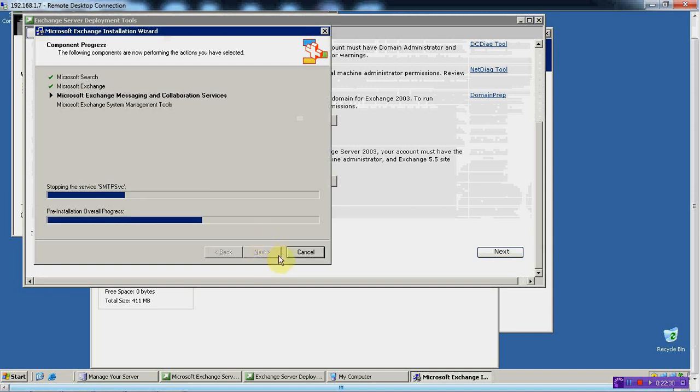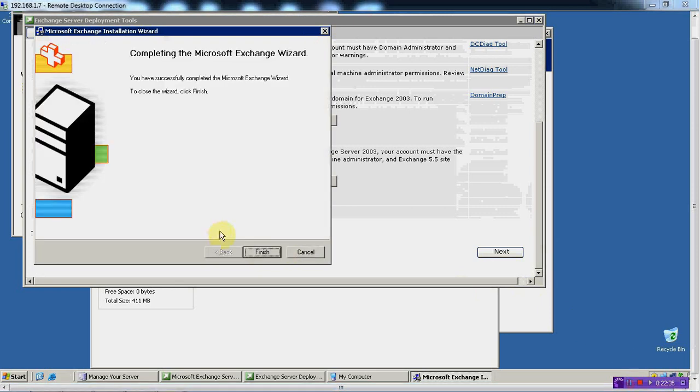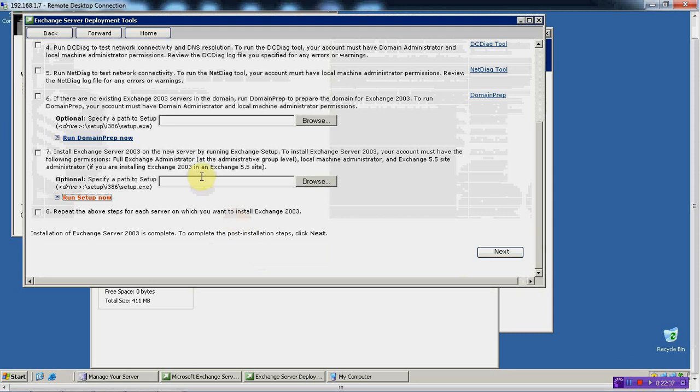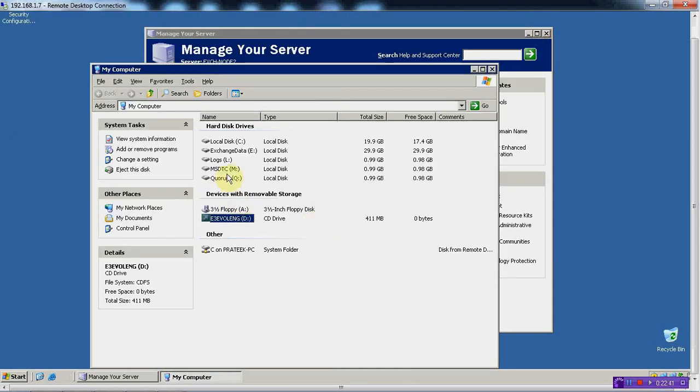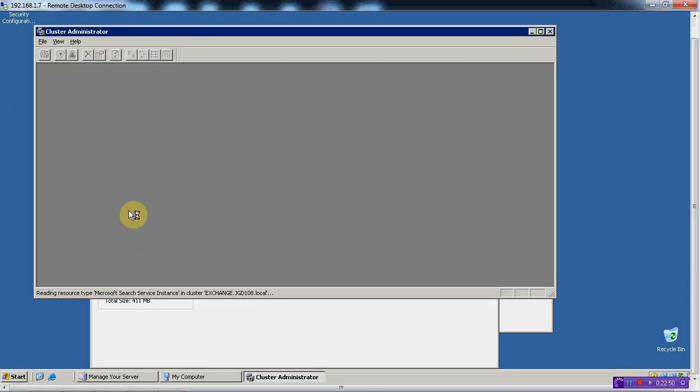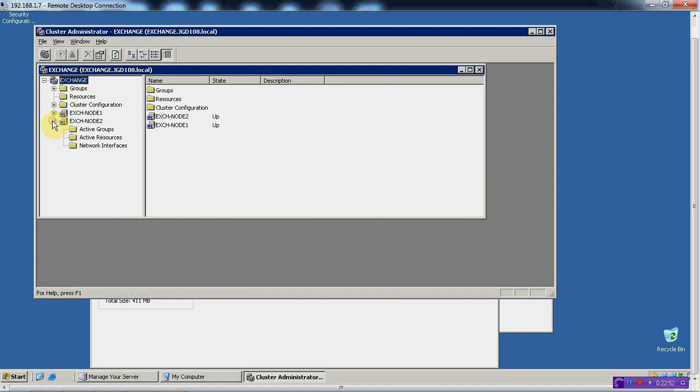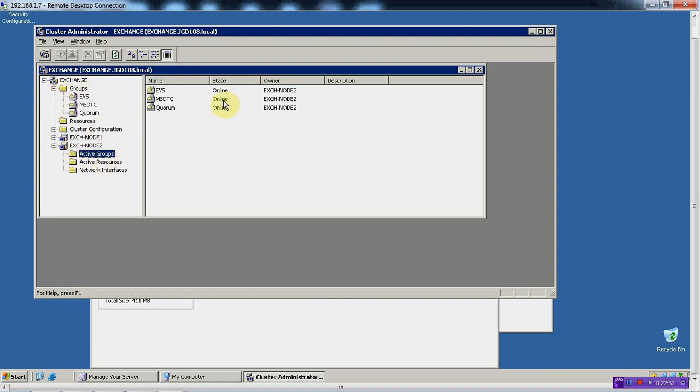So again, meanwhile the installation is going on, we'll just pause the video. Alright, so the Exchange installation is complete on node 2 as well. So the next thing that we are going to work on is the Exchange virtual server cluster. So right now, node 2 is the active owner for all the groups.